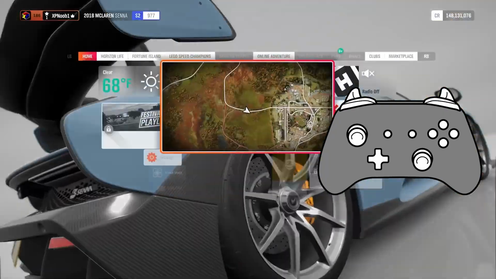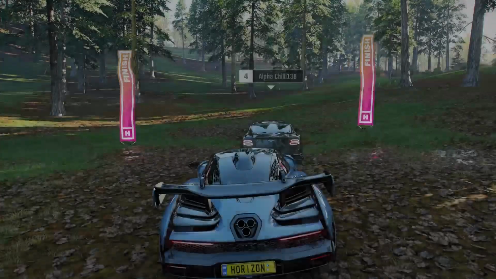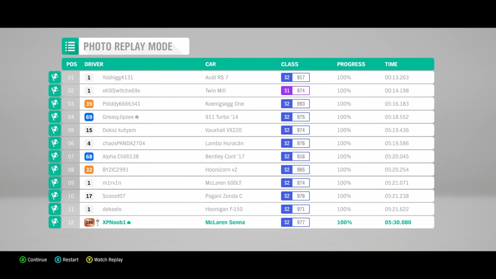position by pushing the left stick down. This will set you back onto the driving line on the racetrack. And then from here, you just cross the line. Once you've completed the race, make sure you press Y. Crap.